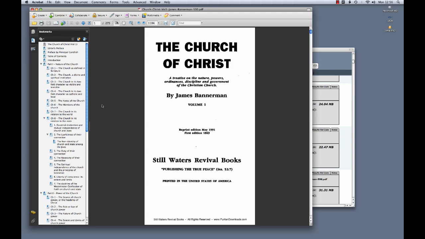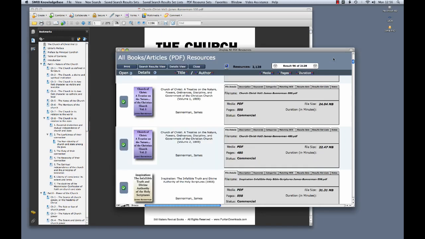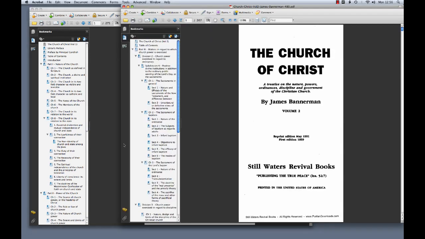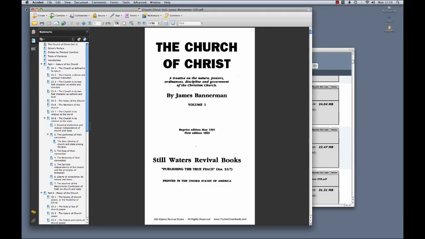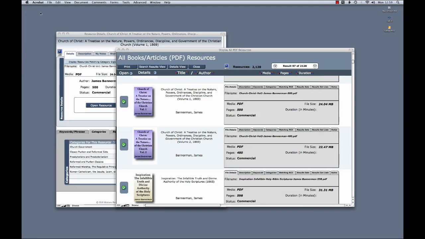If we wanted to, we could also access this resource without bringing up the resource details screen, directly from the scrollable list, and we can do so by just clicking on the green check mark. We can go ahead and close these readers and also the resource screen.